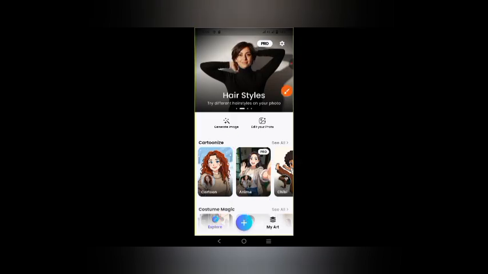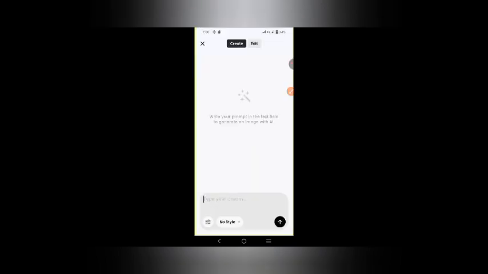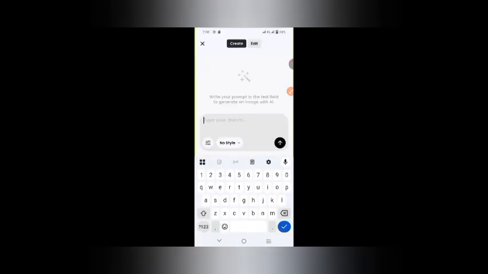All right, so what we are going to do right now is to click that picture, that plus sign. Let's click on the plus sign. Now it comes to this side. Now when it comes to this side, what you're going to do here is to type your prompts.